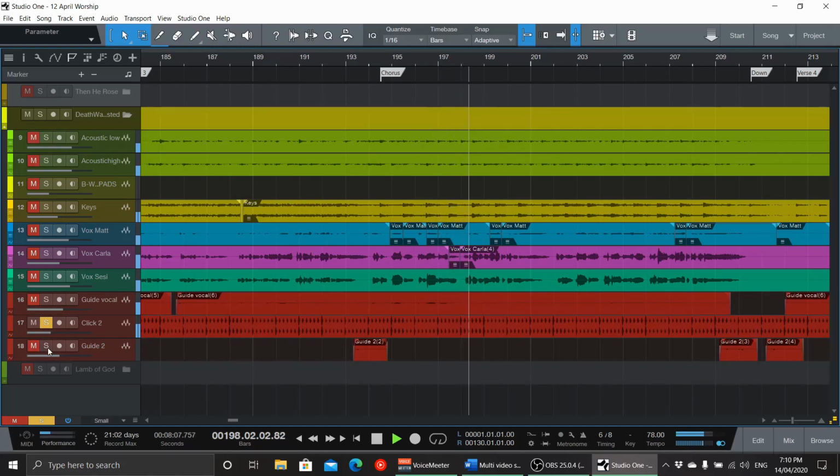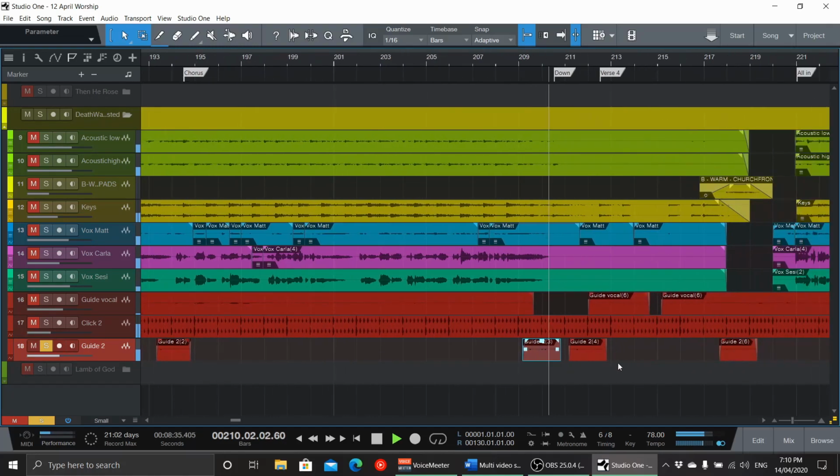So you have your click track there. You got your acoustic guitars. You also have your guide track, which says breakdown 2, 3, 4, 5, 6. Verse 2, 3, 4, 5, 6. And that was it. So I sent that off, just like that. And then the musicians tracked to that, and the singers sang to that.